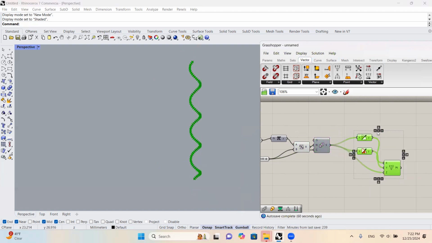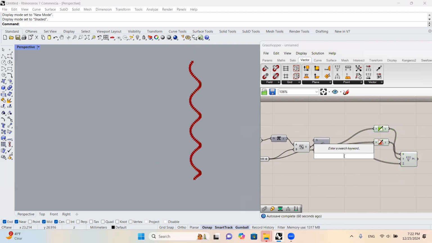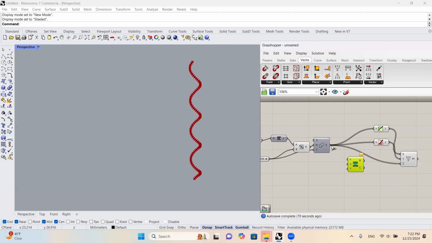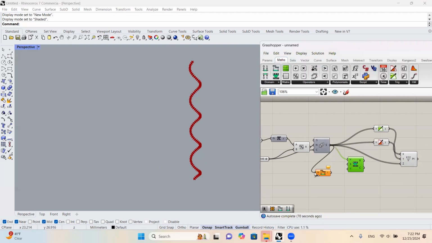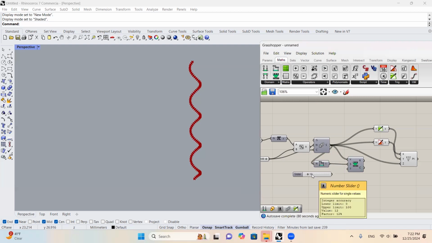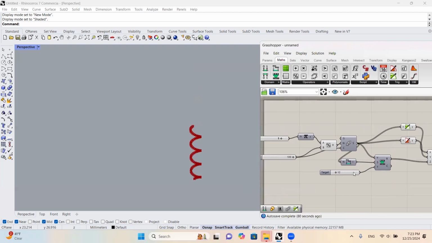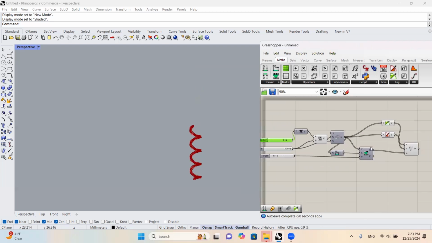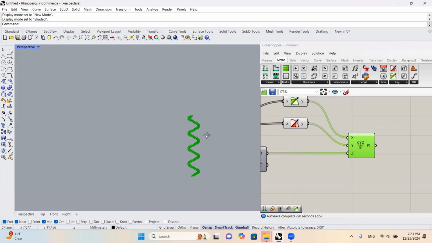Of course, we can change the number a little bit by using remap. So I'm going to come over here. The target value should be, let's say, 12. And then I'm going to put it here. The next thing I will do is I will make the top small and bottom bigger.